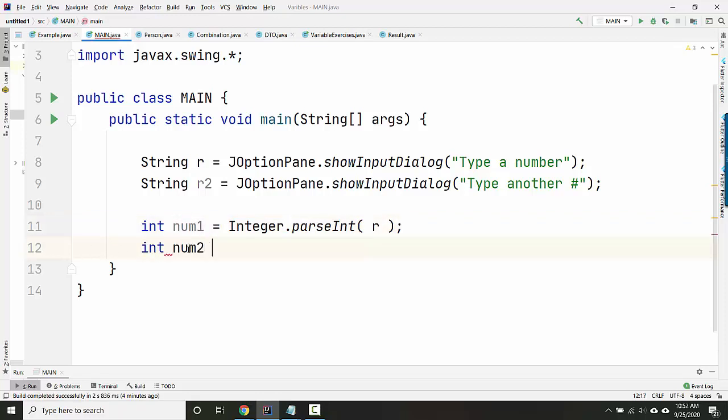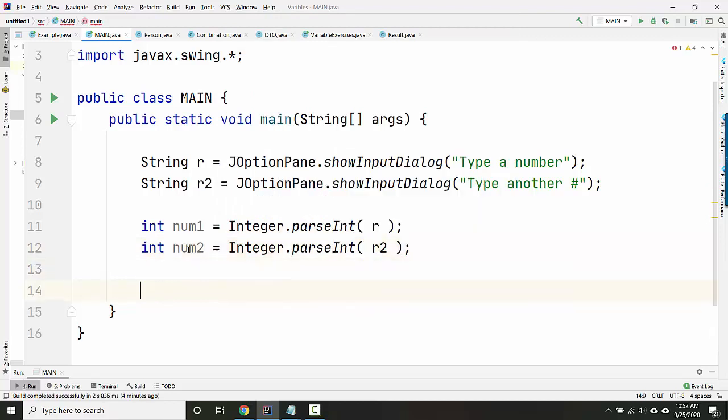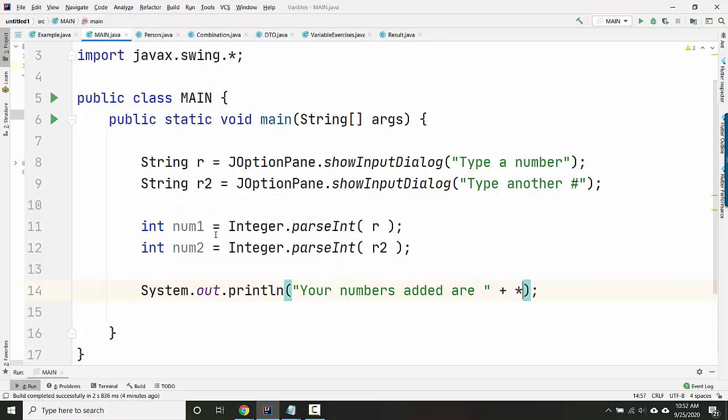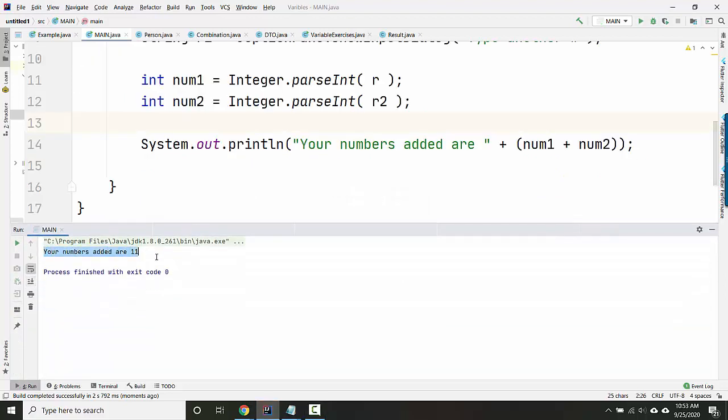And then I can do the same thing here. num2 equals Integer.parseInt. Oops. And then r2. And so now that I've saved both things they've typed and I've converted both things into numbers, now I can actually do math with the numbers. So I could say your numbers added are, and then num1 plus num2. So let's run it and make sure that it works. So here it says type a number, 5, type another number, 6. And down here in the console, it says your numbers added are 11.